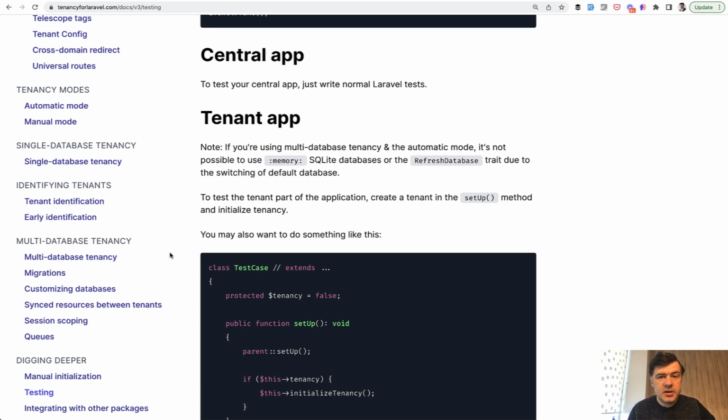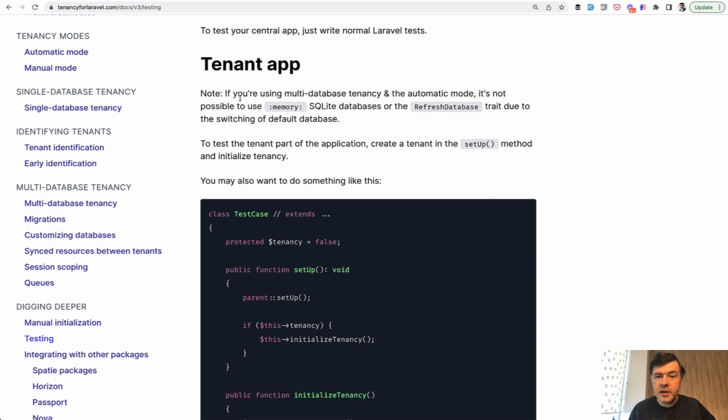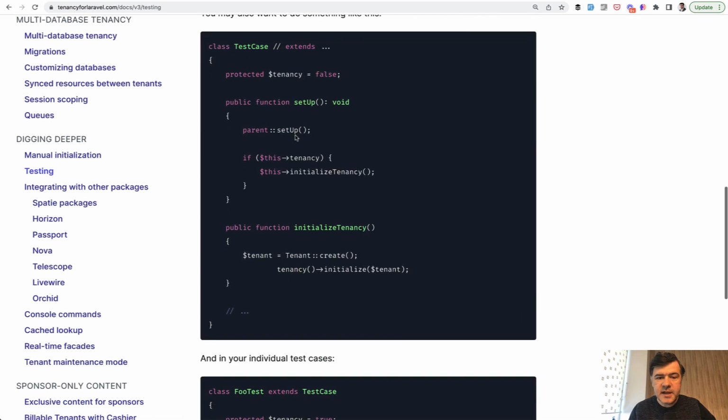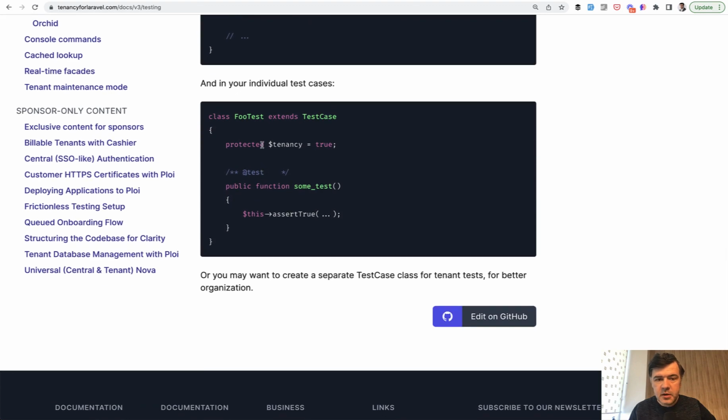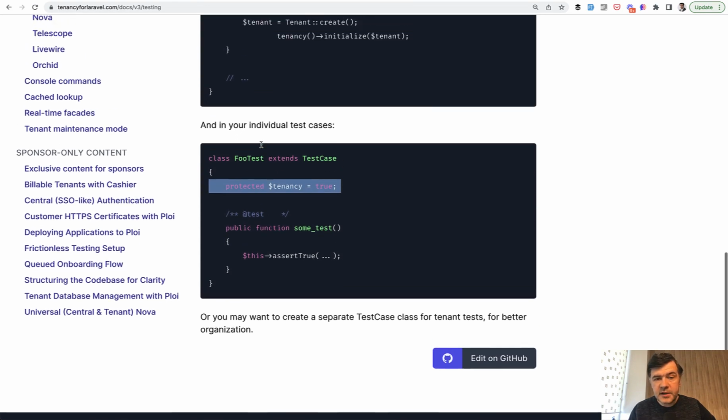Also, this package allows testing to be tenantable. So for example, if you run the test, you can run the test on the tenant app. On the setup, you need to initialize tenancy. And then in your individual test cases, you can do tenancy true. So that is quite helpful.